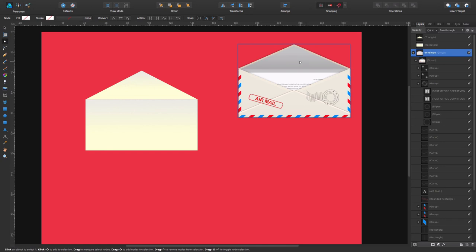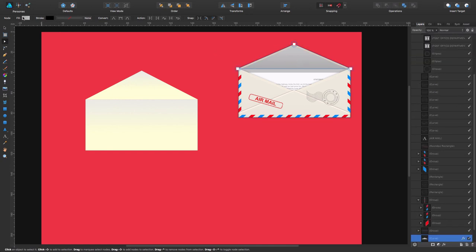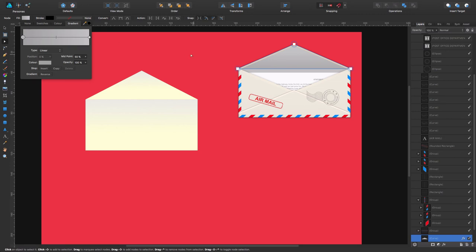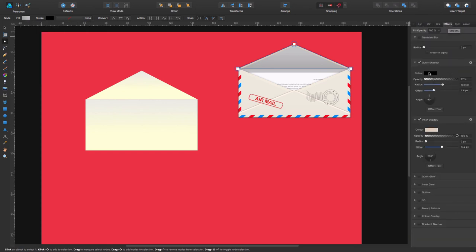So let's check what I have in here. First off, I have a gradient fill, so you can see. And then if we go to effects, you're going to see I have an outer shadow and an inner shadow, okay? The inner shadow corresponds to this line in here, as you can see. And the outer shadow corresponds to, I'm going to click in here, this shadow you see around, okay? So let's go ahead and create it from scratch.